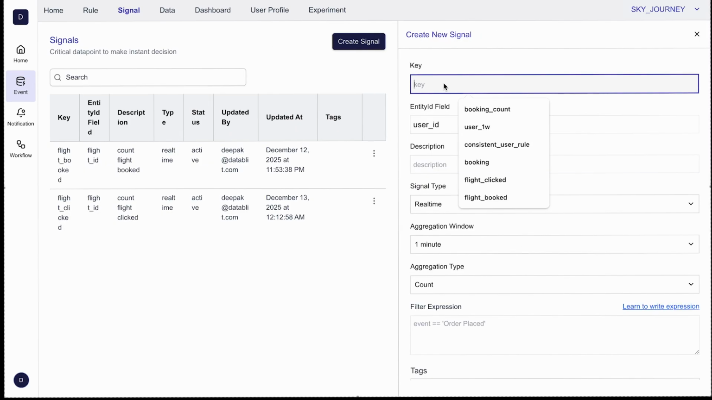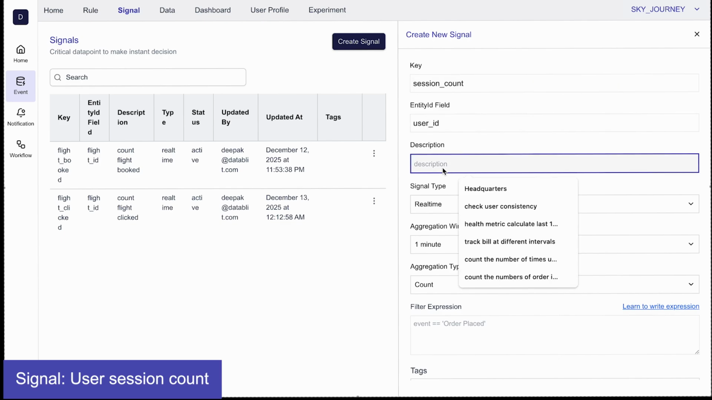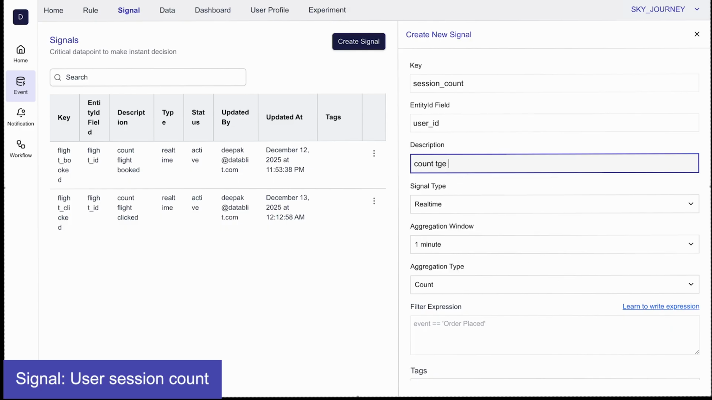To calculate the number of times a user is visiting your website, we will create a new signal by clicking the same Create Signal button and set the key to session count. Since we are aggregating user data, the entity ID field would be user data. This is the grouping key used to aggregate events. As we have already discussed, describe the signal as count the number of users visiting the website.